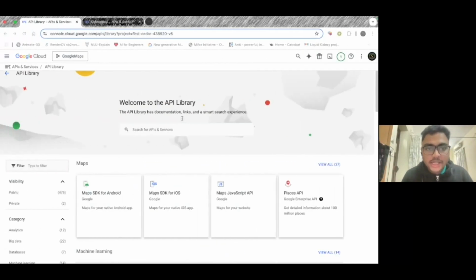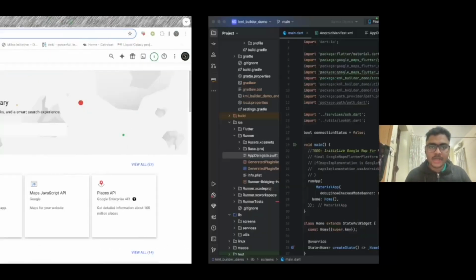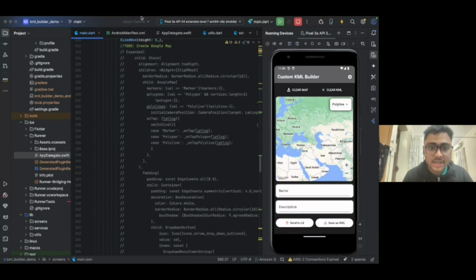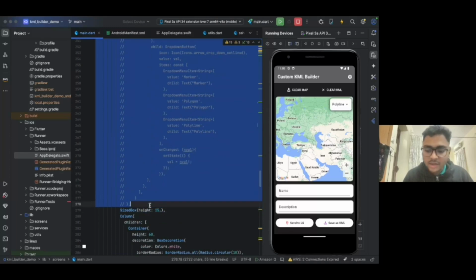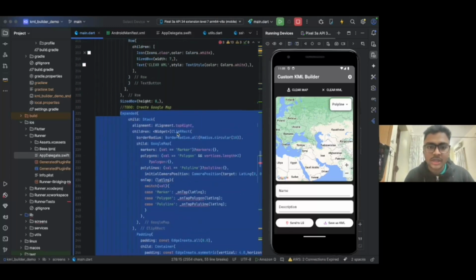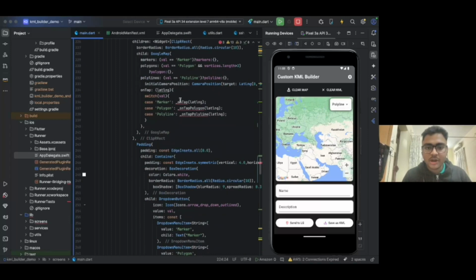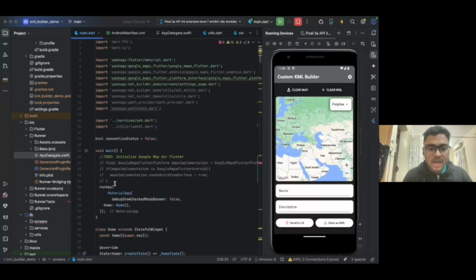Okay, back to my application. This is the first step after I have created the key. Okay, let me uncomment this part. I will explain why I have commented this. This is the widget on which my Google Map will lie. This whole thing will be under the Expanded widget with the Stack, because I have stacked this drop down menu on the top with the three options: marker, polygon, and polyline. And then I have uncommented this also.